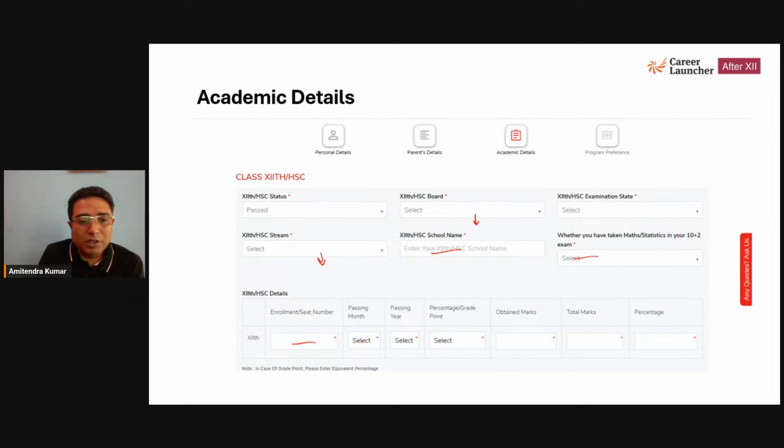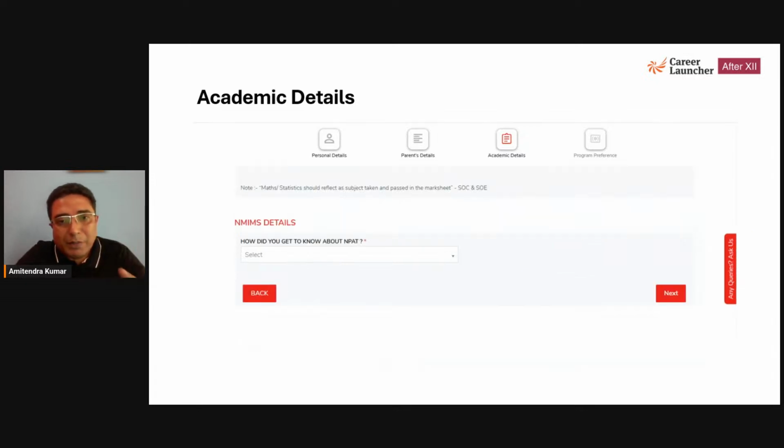So your roll number, your month of passing, year of passing, percentage, or grade in which the result was given, how much marks you got out of the total marks in the examination, the percentage will get auto calculated. So that's about your academic details.